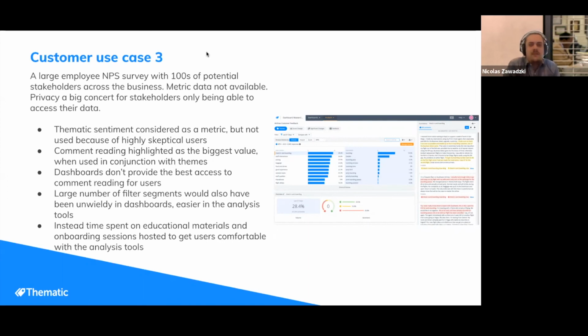They didn't have the metric data available when they exported it to us, so we didn't have an NPS or a CSAT or anything like that. Privacy was also a very big concern, since obviously this is more sensitive employee data. Initially they considered using Thematic sentiment as this kind of metric when comparing it with the analysis. But after reviewing and thinking it over amongst themselves, they came to the conclusion that their users were very, very skeptical. And if they saw anything in the sentiment which didn't immediately make sense or line up, they'd be pretty likely to be dismissive of the rest of the analysis.